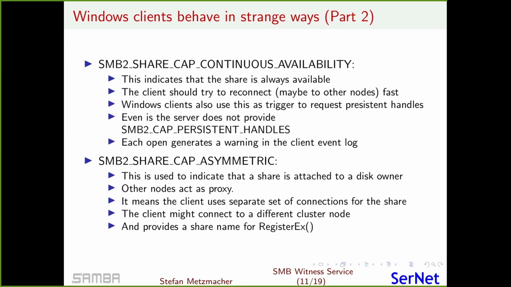So this is an indication for the client that it uses a separate set of connections just for that share. So if you have that on two shares, it could be that the client connects to node A for share A and to node B for share B, and the connections are completely independent and have their own witness registrations, their own client GUID, and their own multi-channel setup, and so on. So because of these characteristics, it might be useful in some situations with CTDB in order to get better bandwidth and performance when connecting to multiple nodes for different shares. But we don't have this concept of a disk owner and proxy support.